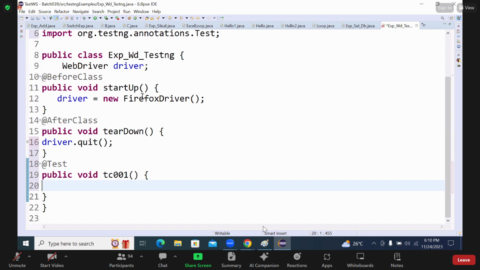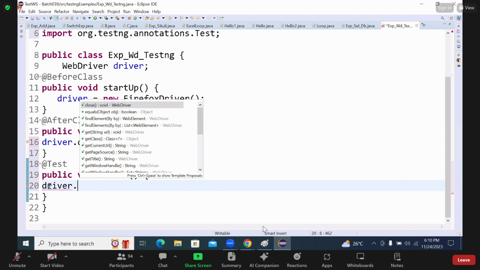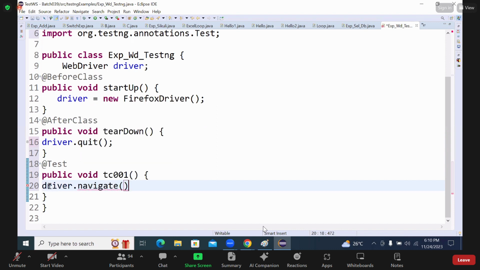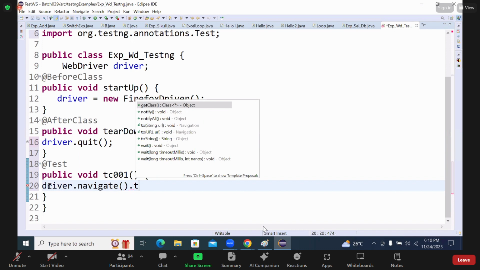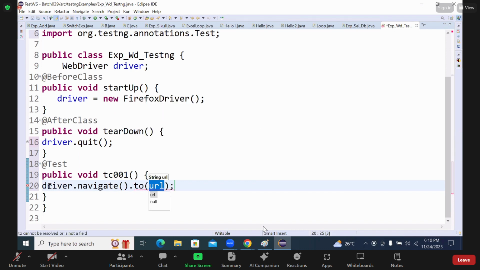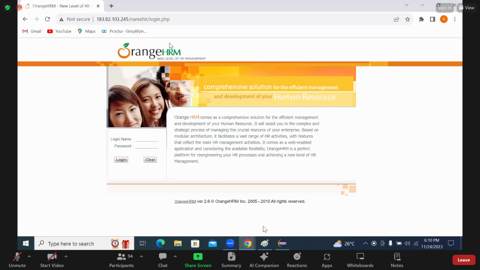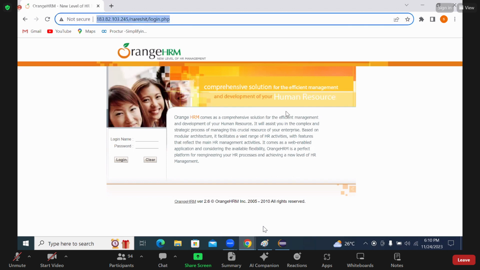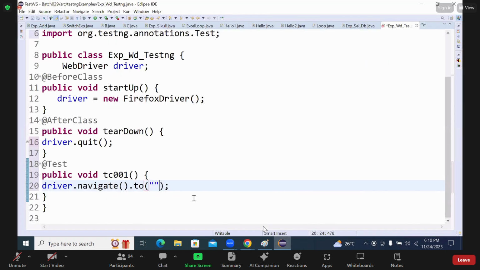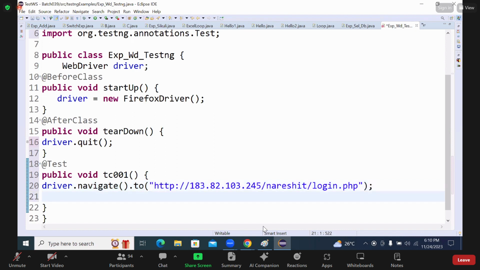Since launching the browser we are already done, next is entering the URL. To enter the URL, what is the method name? Driver dot navigate dot to. So it will be driver dot navigate dot to. We need to take care of providing that particular respective driver reference.